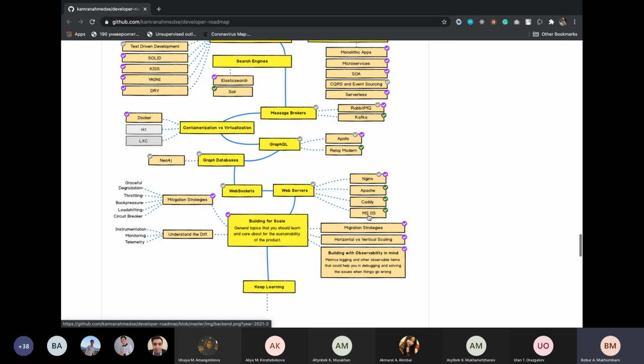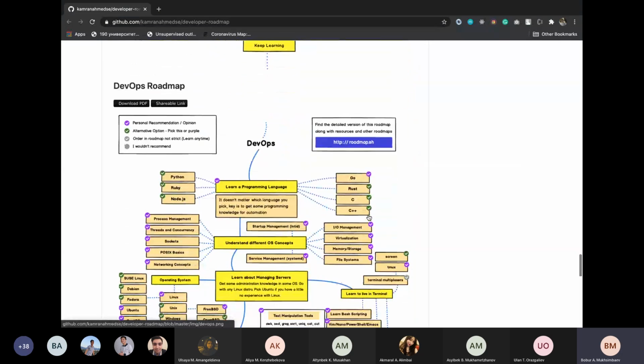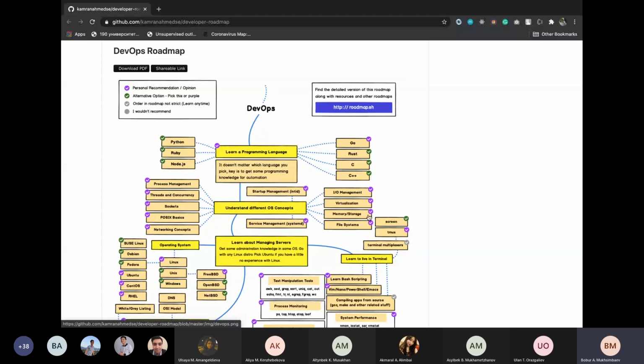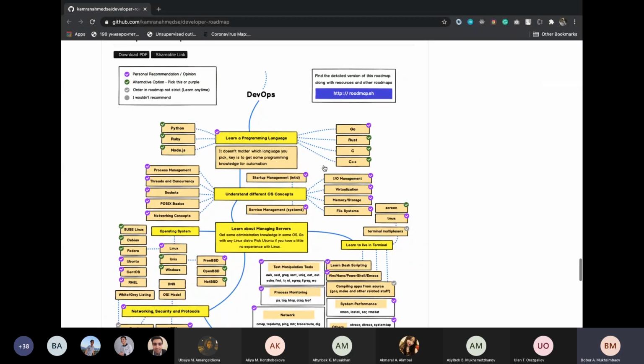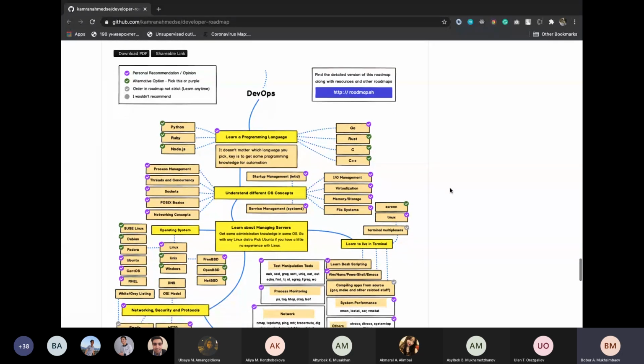That's it for the roadmap for the backend. And if it's interesting for you, you can also think about DevOps development. You also have to know about these languages, because DevOps also cares about the working process of the whole system. So understanding different OS concepts.